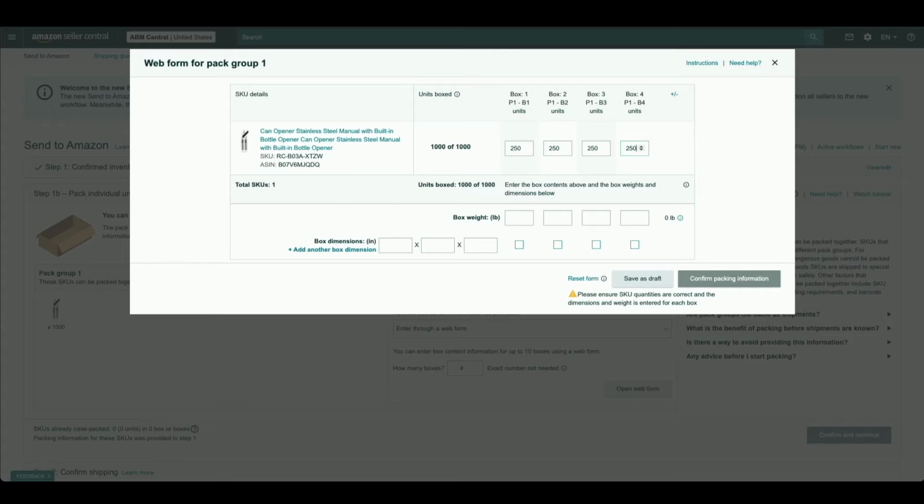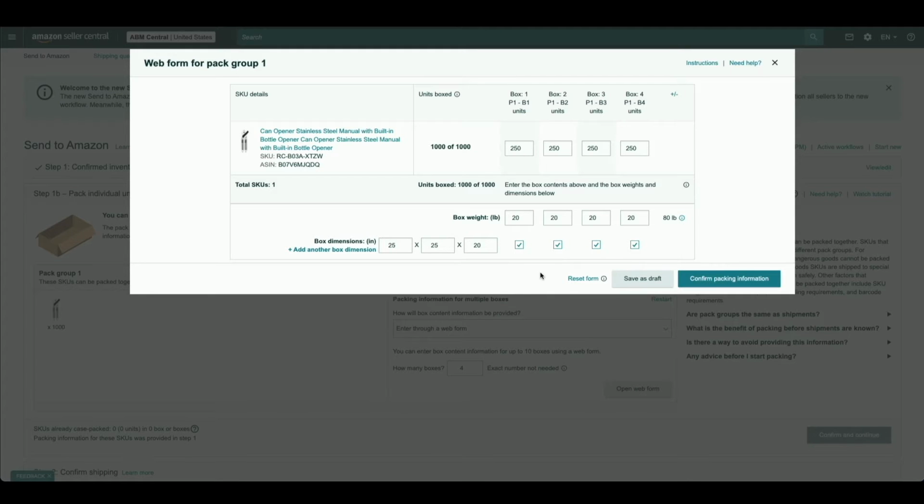It's a good way to verify that you've entered the information correctly. If the units entered don't match the original total you specified in step 1, then you'll see that the totals don't match. Now in our case, all the cartons are the same, so the size and weight of each shipping carton would also be the same. So you'd enter that information here. Let's say each carton weighs 20 pounds. And all the cartons are 25 by 25 by 20. Since this box dimension applies to all the cartons, check mark all 4 boxes. Once we do that, you can see that the Confirm Packing Info button is now clickable.